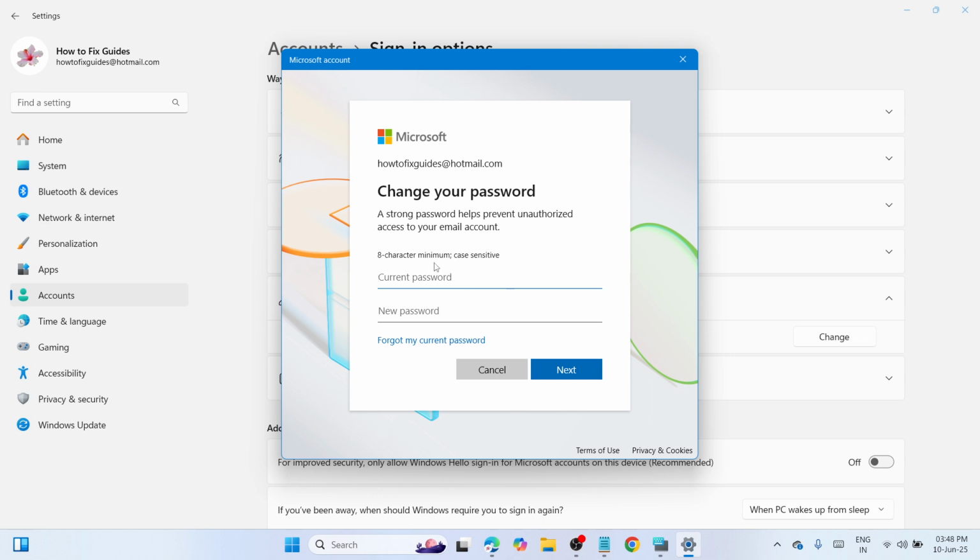Okay, so there we have that. You can now change your password. Here it requires you to have 8 characters minimum and it is case sensitive. So I would suggest creating a strong password. Please include special characters like hashtag, dollar sign, percentage sign, asterisk sign, and more.